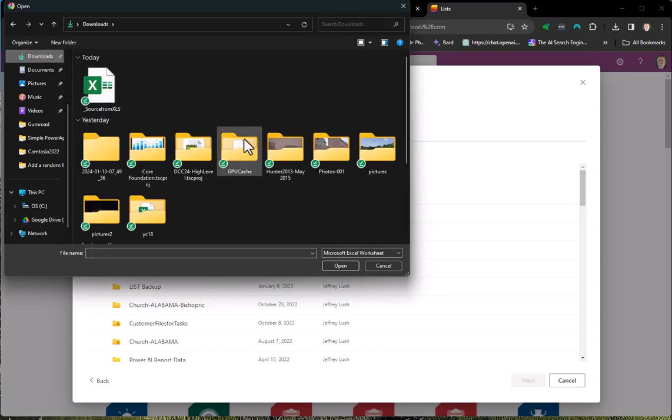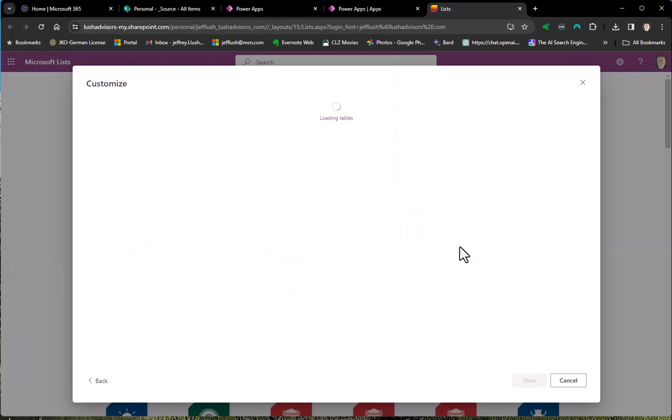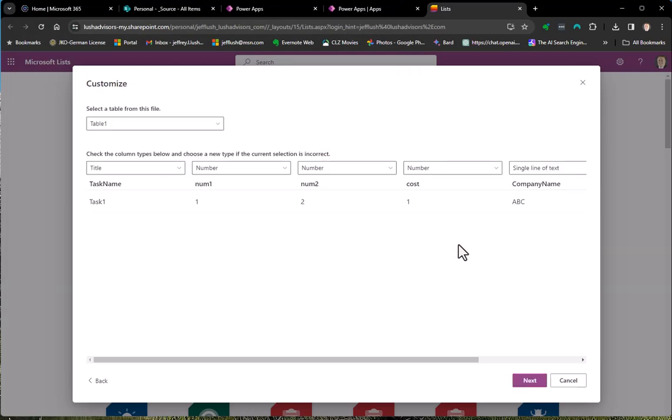And notice right here, source from Excel. Perfect. It's exactly what we want. So we're going to click once on it, or we could double click on it, but we're going to hit open. Now what this is going to do is load the tables. Now if you forgot to convert your spreadsheet into a table, then we have an issue, right? You got to go back and convert it, but we did that.